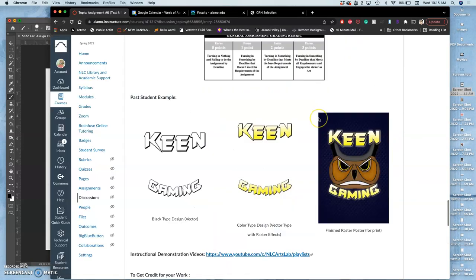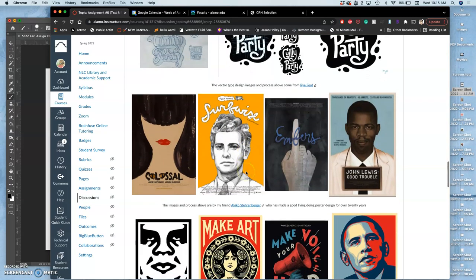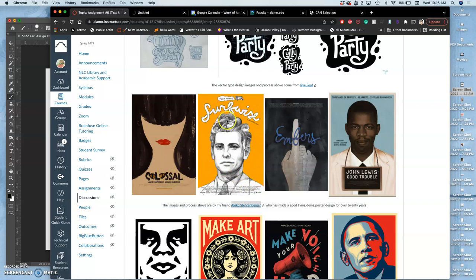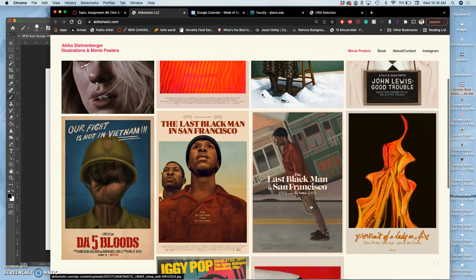Now I need to find a typeface. I can just do it all by hand. This is a friend of mine who's a poster designer, Akiko Sternberger, and most of her work, she ends up just doing the text by hand, you know, customizing it fully. But every once in a while for her movie posters, she will modify something that's existing. So here are some of her recent ones.